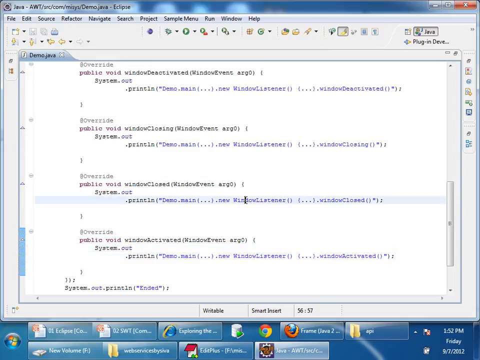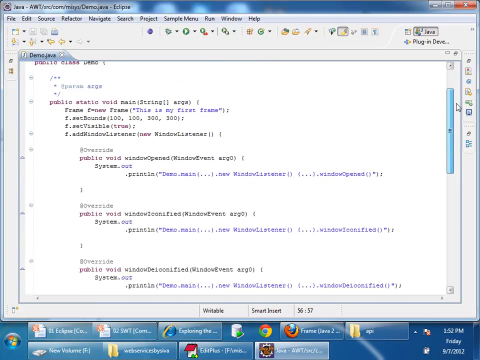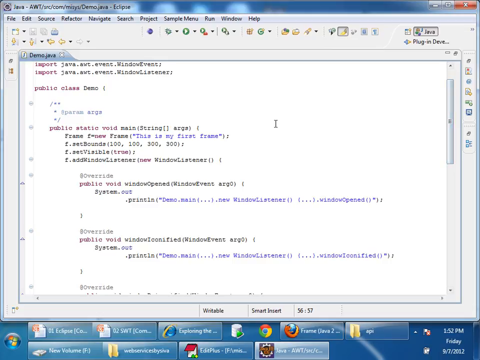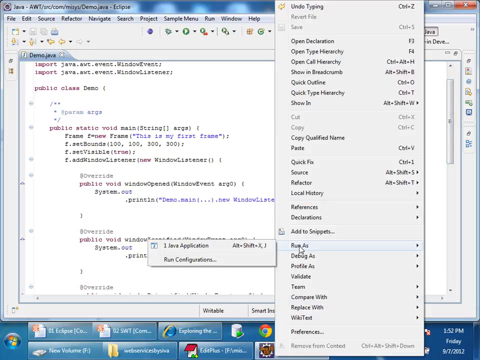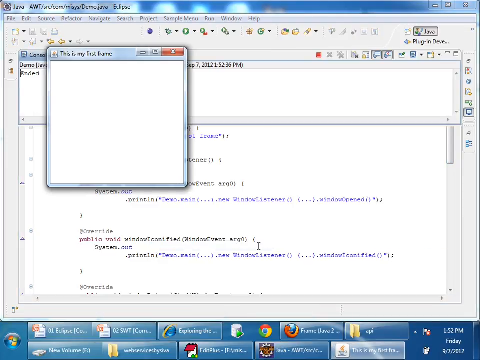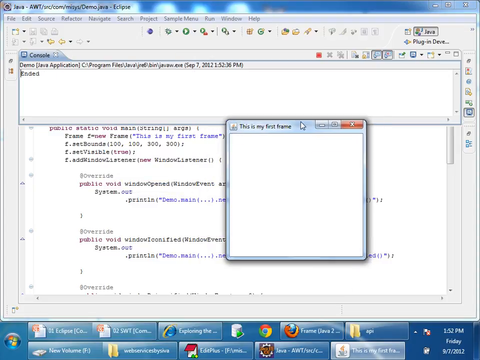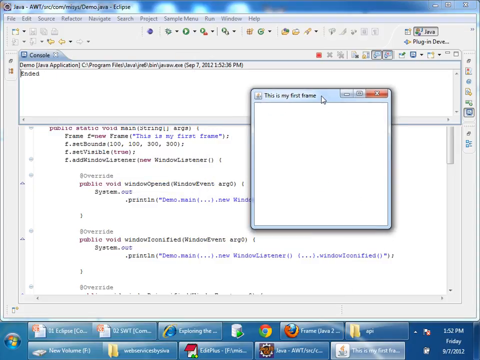Okay, now I'll run it. I have added an event listener, but still I didn't write the code for closing my application. I wrote some traces. Running it. Okay, see the console now. Nothing is there on the console, right?